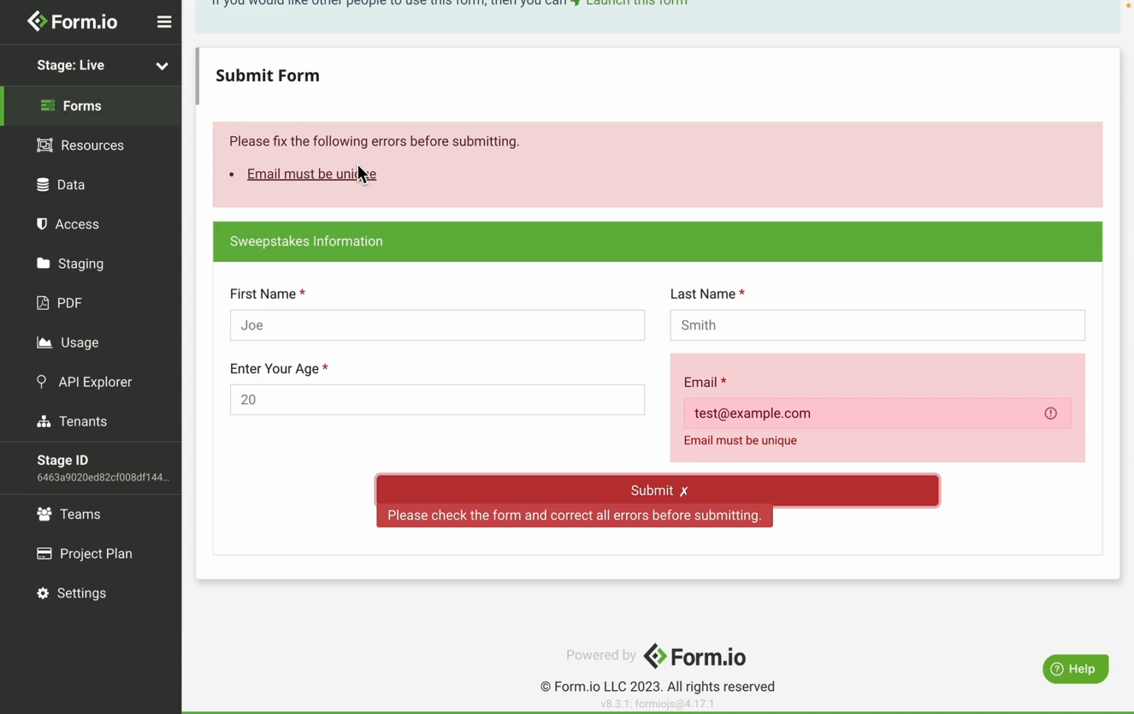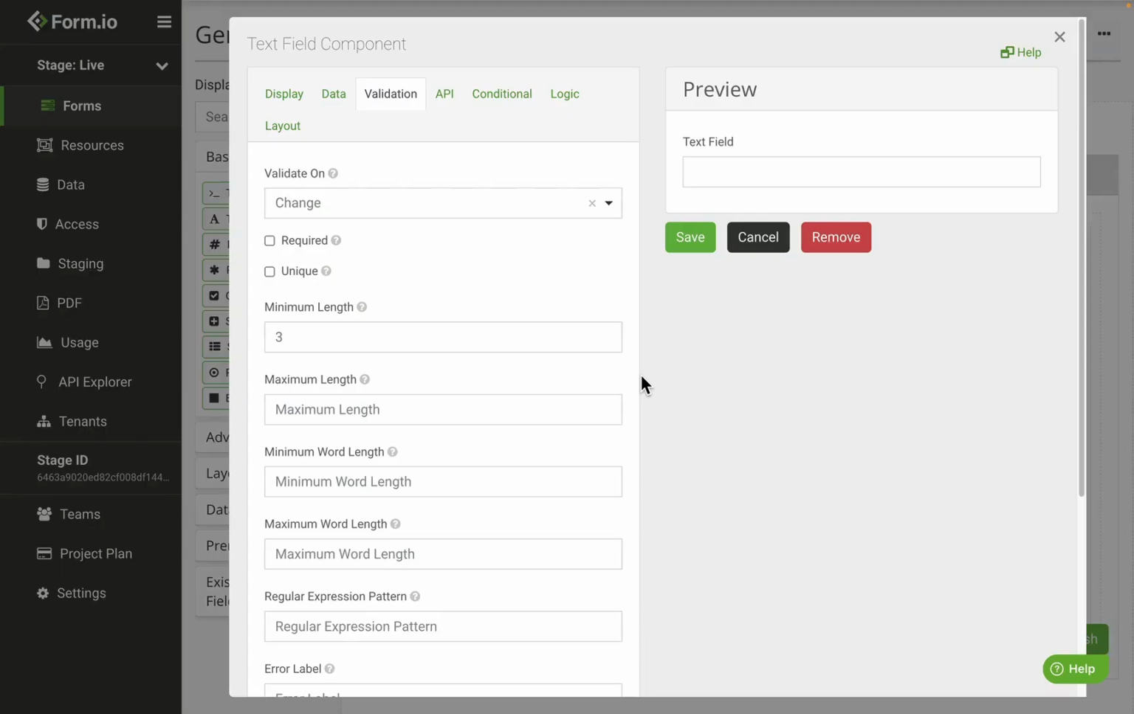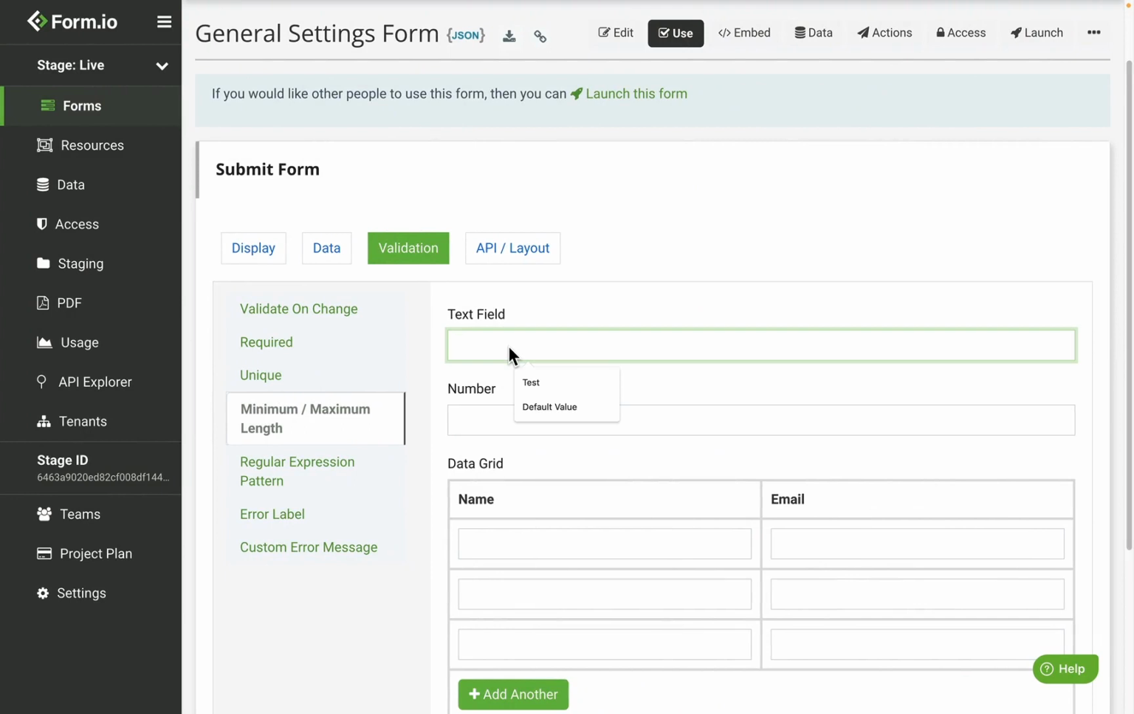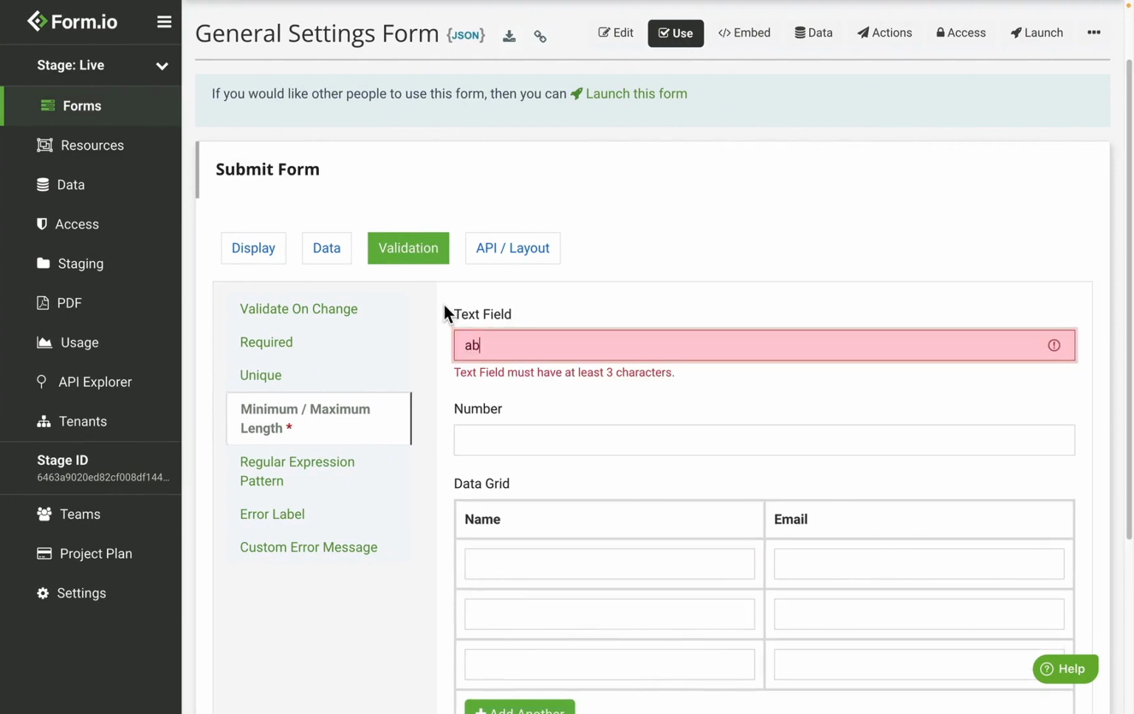address. The minimum and maximum length validation determines the number of characters or numeric value the field must meet before passing validation. The setting behaves differently depending on the component the validation is being applied to. For string-based fields such as text fields or text areas, the validation process will assess the character count within the field. So here I have a text field with a minimum length set to 3.